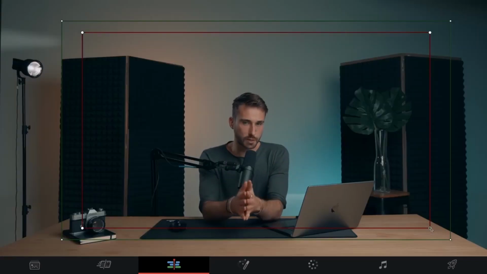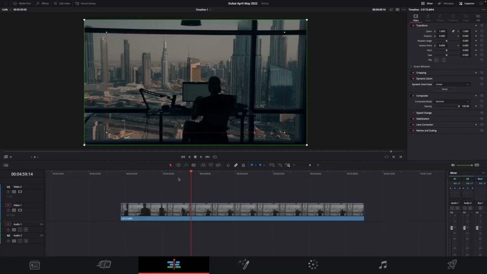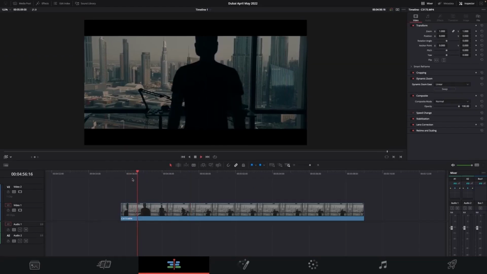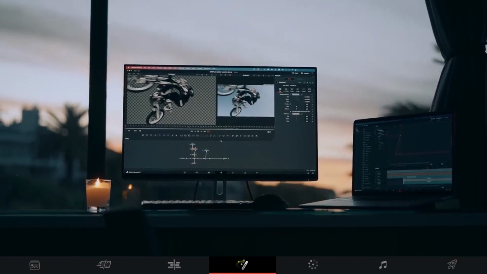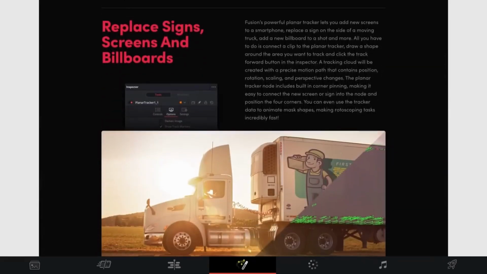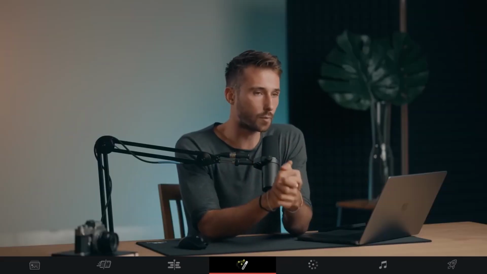Just set the green square to where you want the clip to start and the red box to where you want it to end, and voila, you're done. Manually keyframing your clips is a thing of the past. Next, we have Fusion, which is a built-in compositing software that you can use to do more advanced effects and transitions. I'll be talking more about Fusion in a bit.